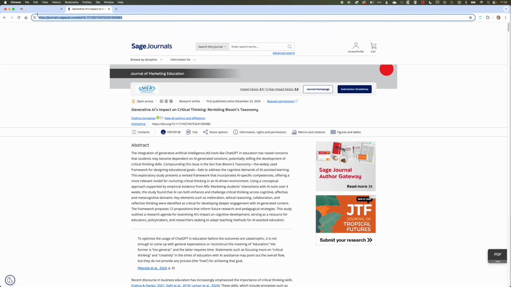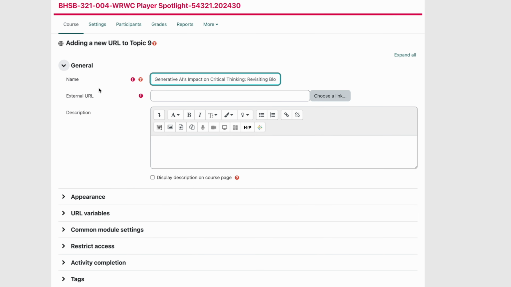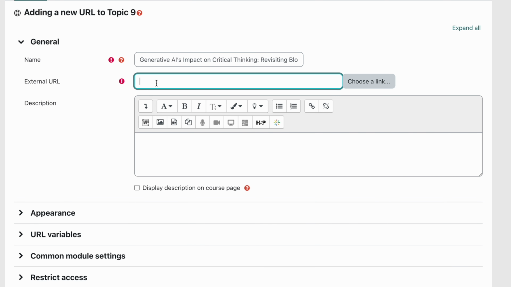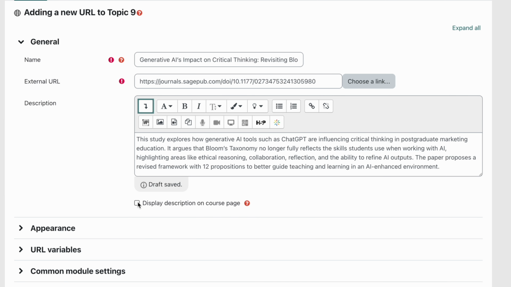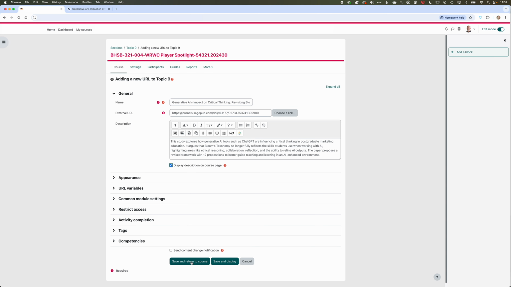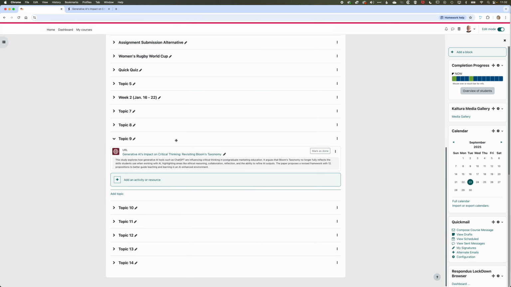So we'll drag across here and go to edit and copy, or command or control and C, depending on whether you're on the PC or the Mac, and it's this window here that we're going to paste in the external URL. We can also add in a description as well. So if we have a synopsis of that link, then we can paste that in. We can also display that on the course page as well. So if we check this box and then go to save and return to course, then we'll see that link on the page of the course.